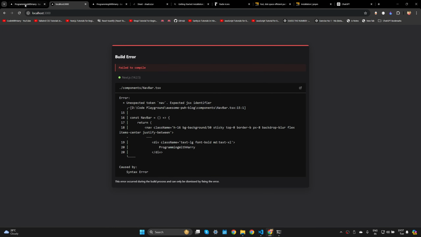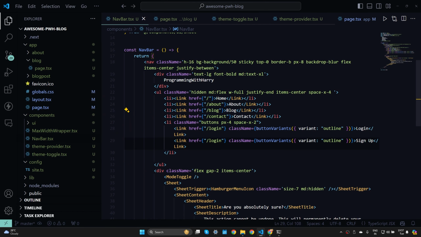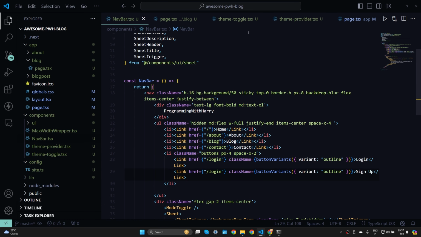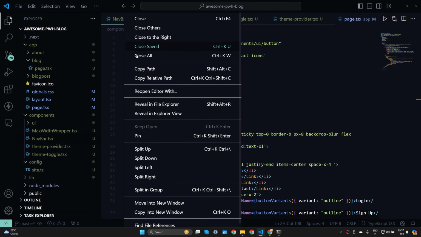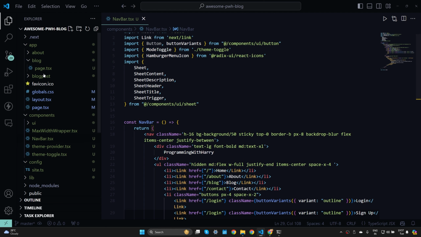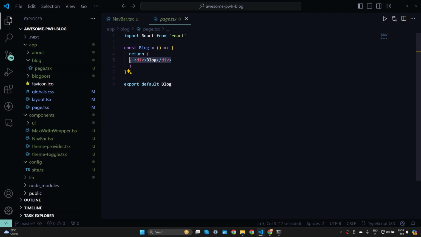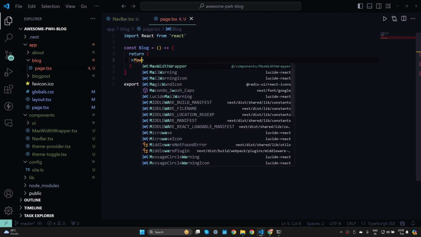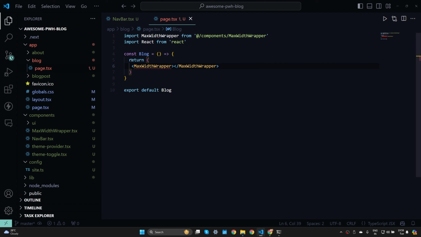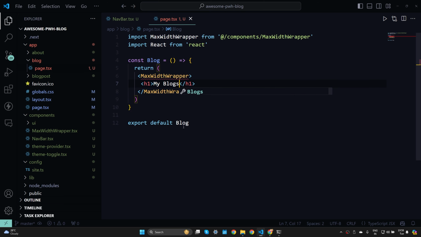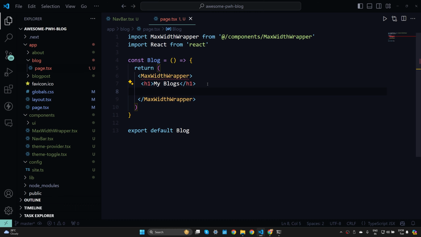So, okay, it says fail to compile, unexpected token. Now let me check what's wrong here. Okay, I accidentally dragged. That happens, no worries. So this is our blog page. So what I'm going to do now is use the max width wrapper. Let me close all other tabs which are open, and let's open the blog page.tsx. So I'll say, hey, I need the max width wrapper, and inside the max width wrapper, I want to say h1 and my blogs, and after this I want to write all the blogs.